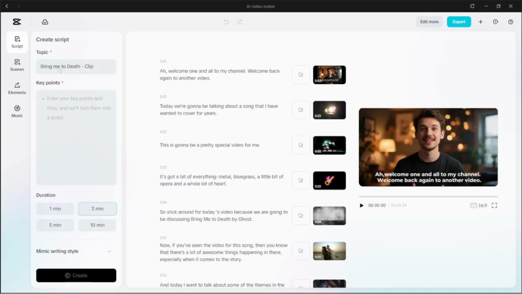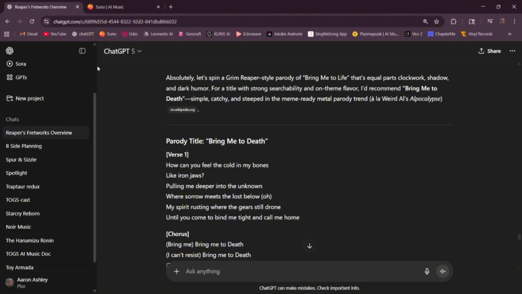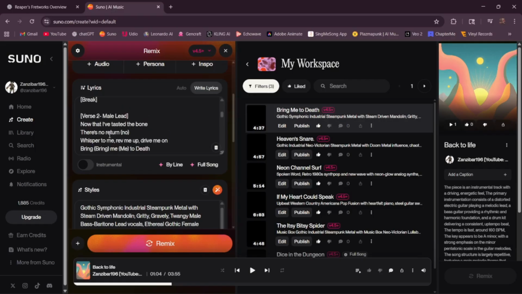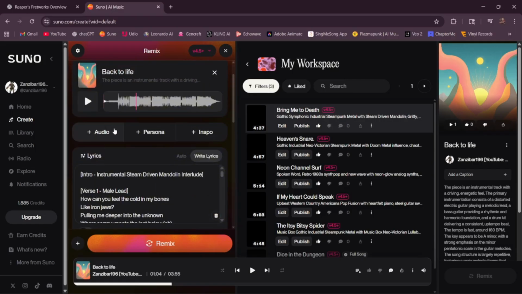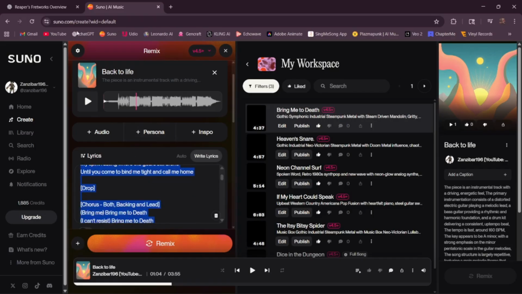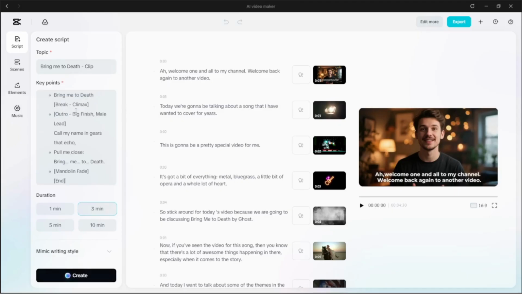Now what I do with my script is I put in the title of my song and the word clip, because I know it's just going to be clips and you can edit this stuff if you want. Key points, what you're going to put in here. You want the lyrics of your song from Suno or Udio or wherever, including all the little breaks and basically the complete prompts that you would normally put into Suno or Udio or Riffusion or whatever. So you're going to put that here. Okay, so it follows your lyrics.